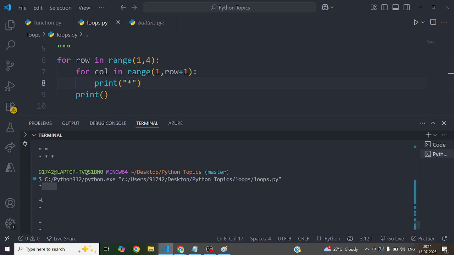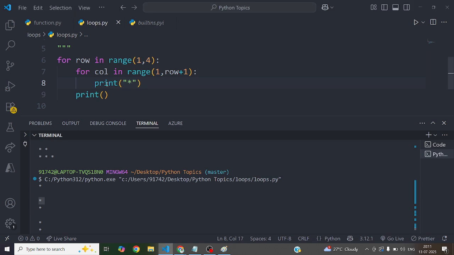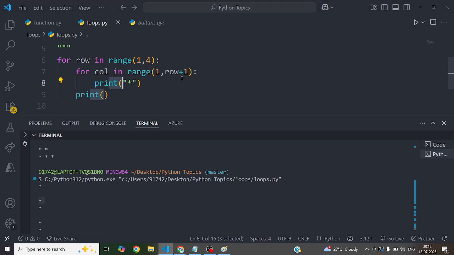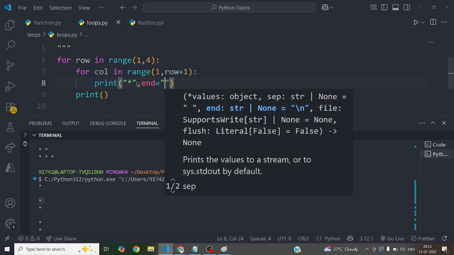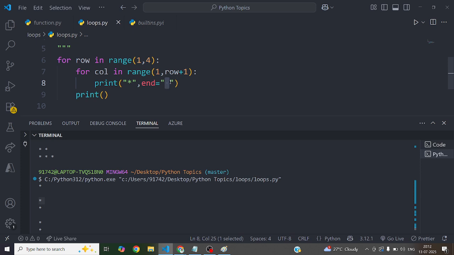Okay, the space is printed. Then after this star, when the row number is 2, this print statement will create another new line by default. So the next star will be on the next line. To prevent this problem, you have to put one more argument, end equals space. That means don't put a new line after printing this star, put a space and don't put a new line.